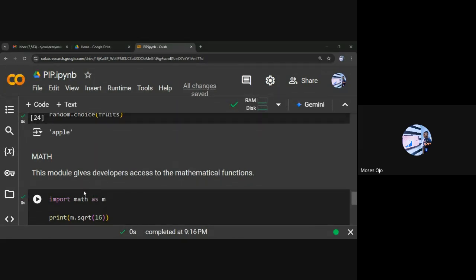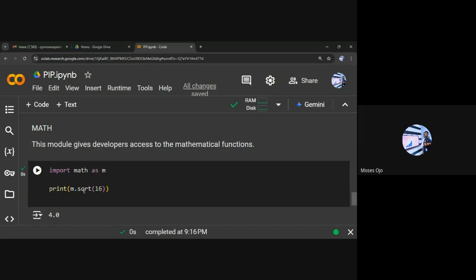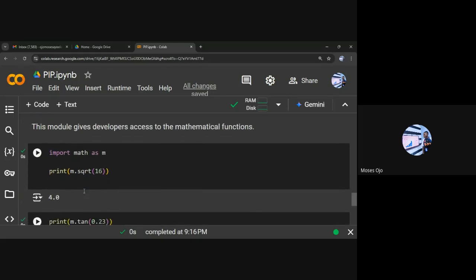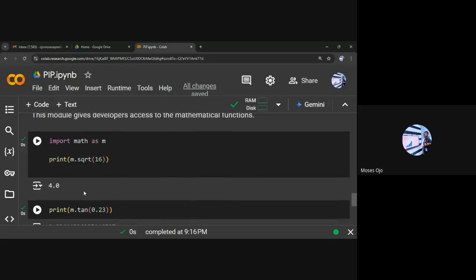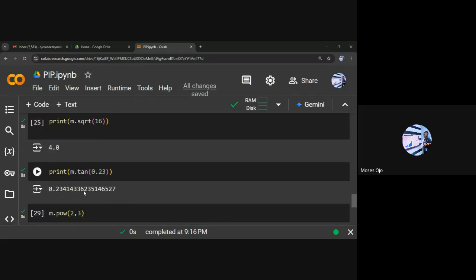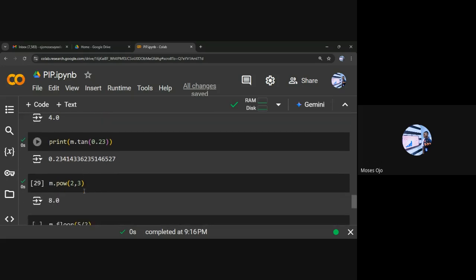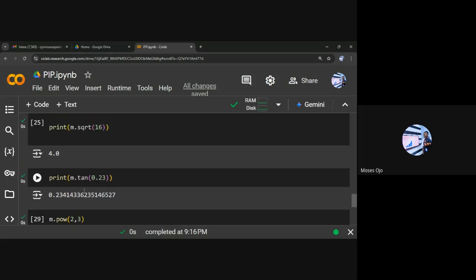So then we have math. Like I've said, math has to do with mathematical functions, helping us to solve problems, where we did the square root of 16, where then we talked about tan. Not only tan, we have log, we have cosine, we have what again? We have sine. So different things that we can work with, not only tan.